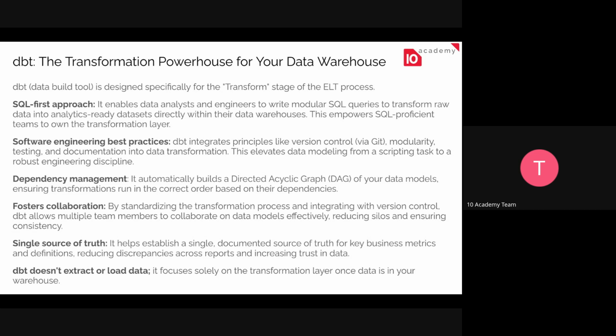You can automatically build a directed acyclic graph, or DAG, of your models, which ensures transformations run in the correct order based on their dependencies. So you can make it run at a specific interval and in the order that you have set, so you don't have to do it manually or worry about the order. We haven't included it here, but you can use Airflow and other DAG methods to execute them in order.